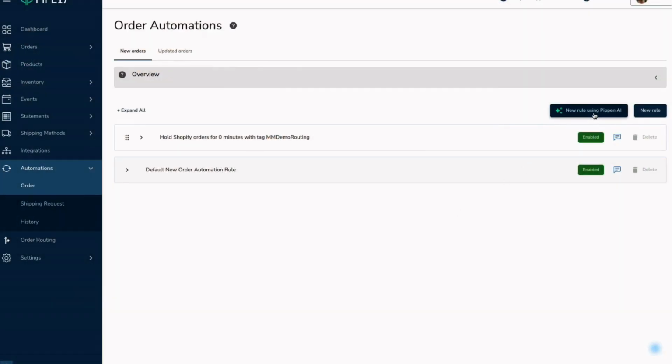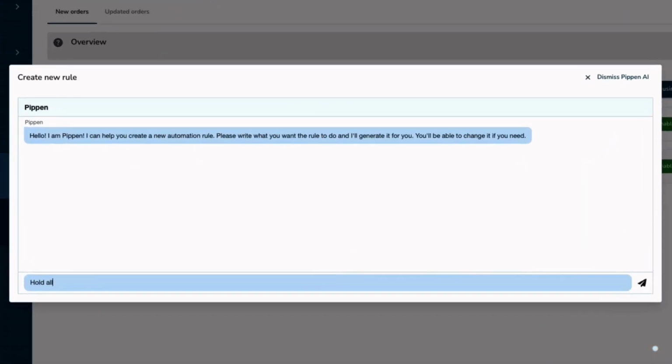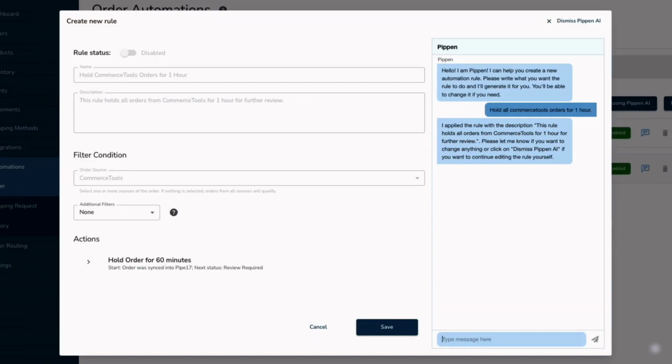Now we've seen how AI can help us generate, as well as explain, custom mappings in Pipe17. But that's not the only place where we've added AI-powered order operations functionality. Right now, Pippen is also available to assist with generating and explaining automation rules. For example, let's use AI to help us create a new order hold rule. How about we make a rule that holds all orders from just one of our selling channels, commerce tools in this example, for an hour?